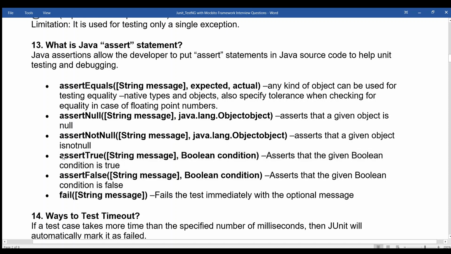assertTrue(String message, boolean condition) asserts that the given boolean condition is true. assertFalse(String message, boolean condition) asserts that the given boolean condition is false. fail(String message) fails the test immediately with the optional message.